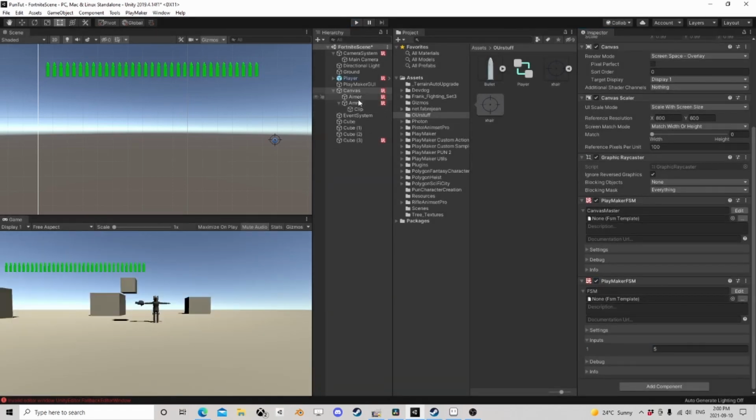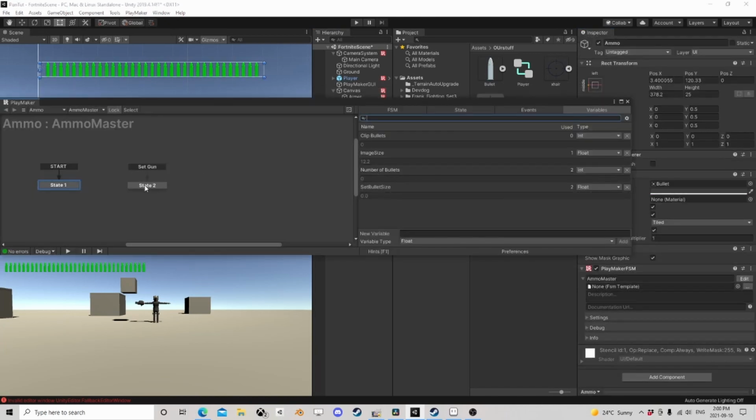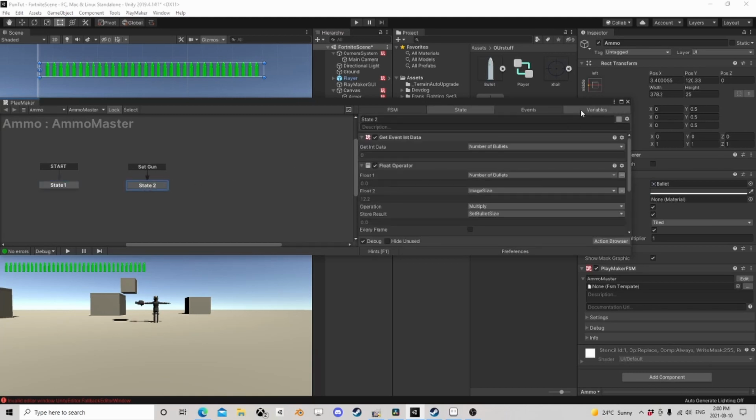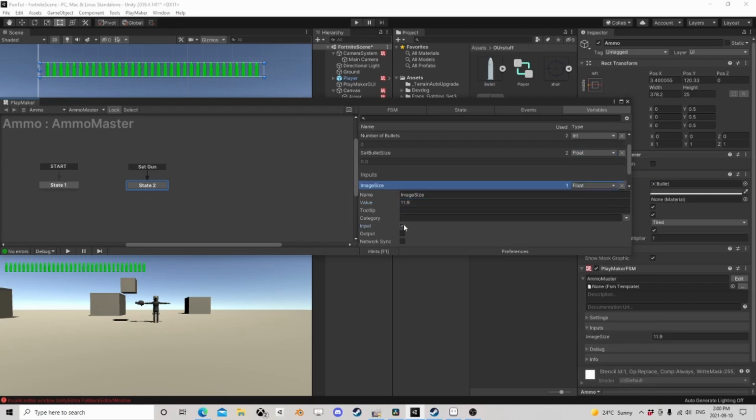It's a little big. Now, if I was measuring pixels, I would have set this up a little better, I think. Image size, let's take that to 11.9. I should put this out here.